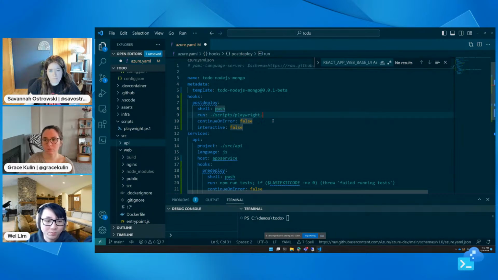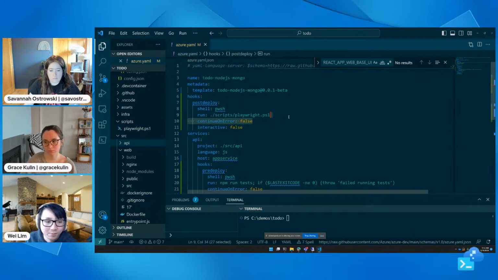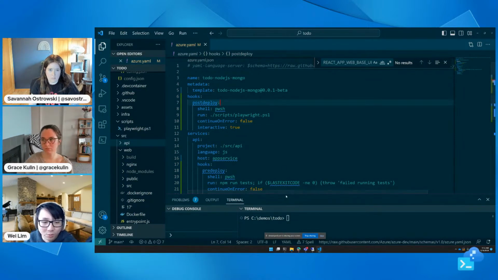And so what this Playwright script is, it uses Playwright, which, if you've never heard of it, is just a way you can actually test web applications with a headless browser. And that's really cool because I can make sure that my app is functioning as a user would expect it after all my services are deployed, right? And so again, for this demo, I'm going to make this interactive so that we can see the output.